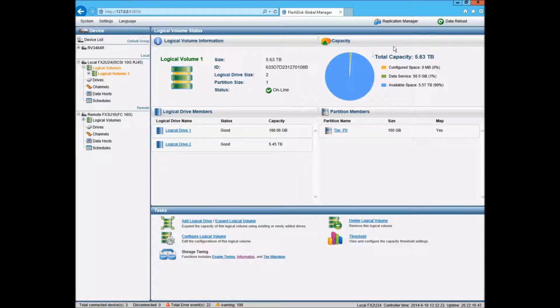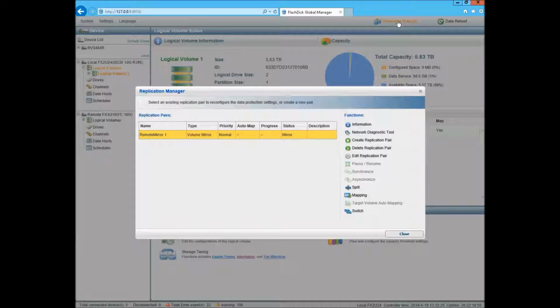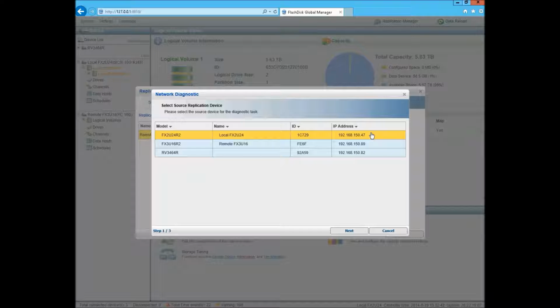So beyond that, we also have a new, more centralized replication manager. It's a one-point stop and shop for all your replica volumes or copies or mirrors that are out there from any flash disk that's being managed by the application. And one of the great features is a new network diagnostic tool which really actually measures bandwidth and latency for those remote replication environments, which is invaluable to make sure that that link between sites can handle the needs of the synchronous replication needs.